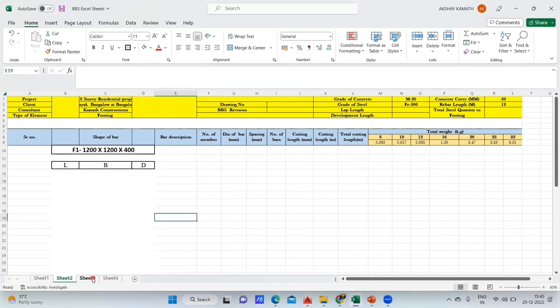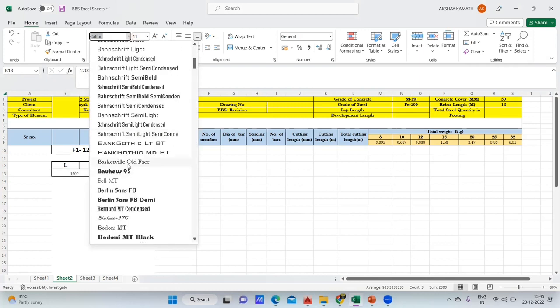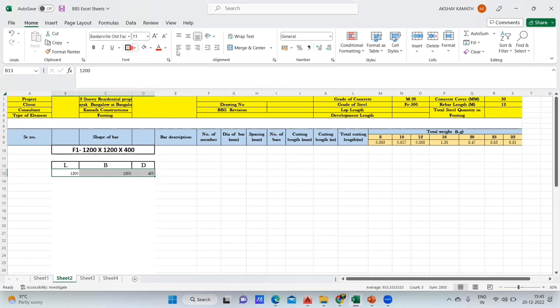Now it looks good. Okay, then now what is the size we have written? 1200 by 1200 by 400. Write your length, which is 1200. Your breadth is also 1200, and your depth is also how much? 400. Once you've written, again you select that, give a thick box, change the font. Okay, and then yeah, bring it to the center, make it bold, and you can increase the size, and accordingly you can do it in this way.